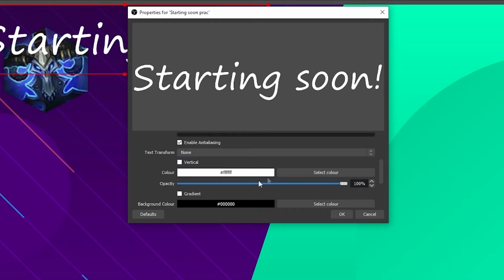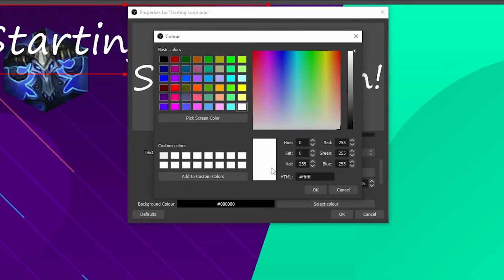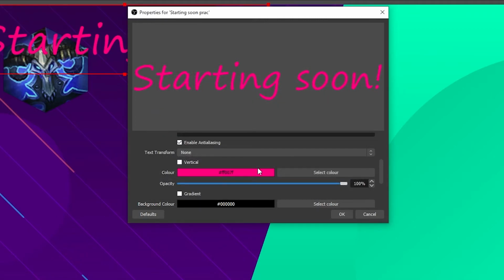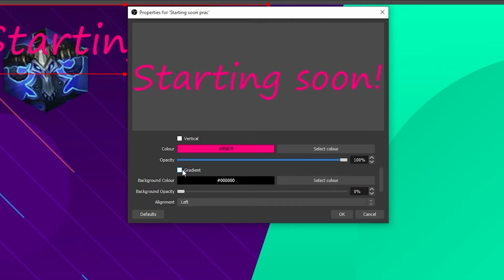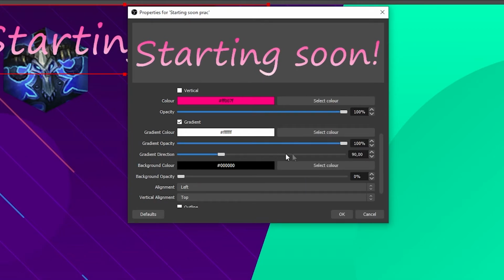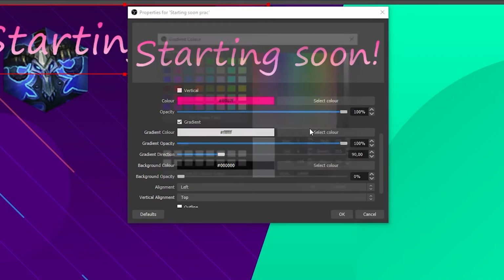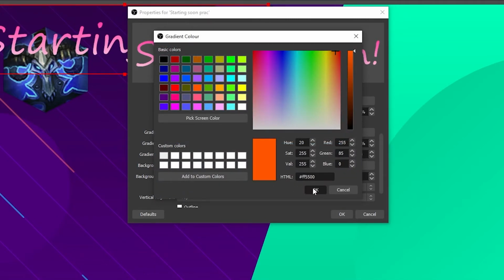You can change the color. Just, of course, go to color. You can select it. I like this pink. Very good. Now we have pink starting soon text. You can make it a gradient. So say I wanted it to be pink and white. Pick that. You can also select the color. So maybe I want it to be more of my logo colors. Pink and orange. There we go.